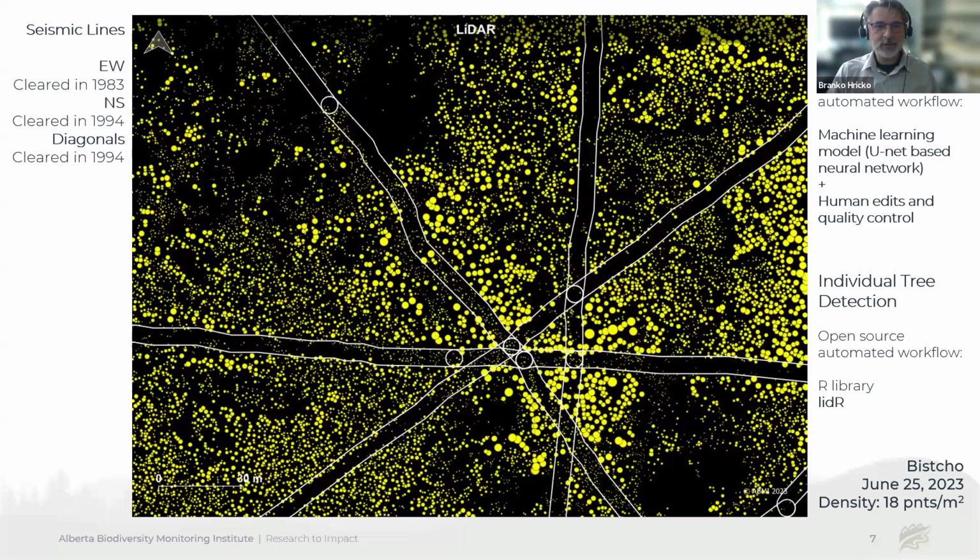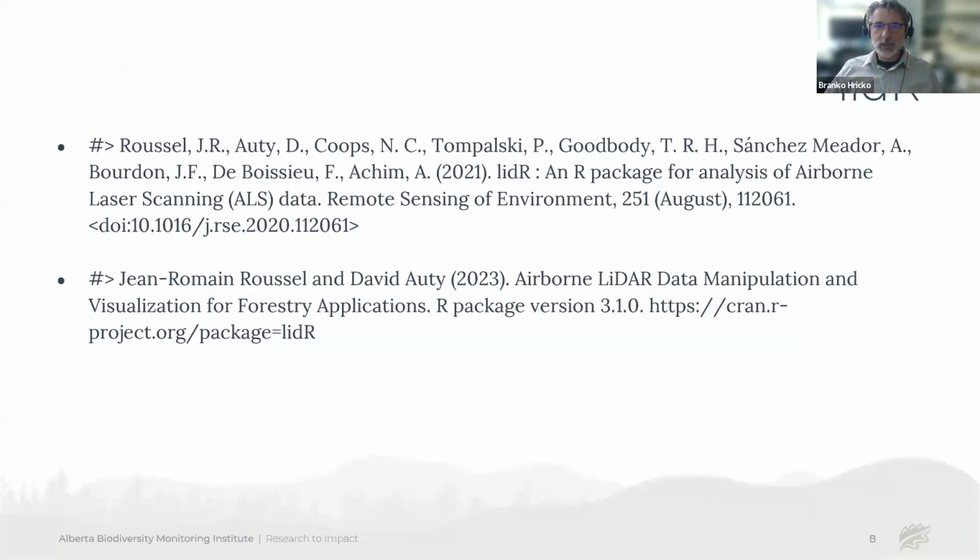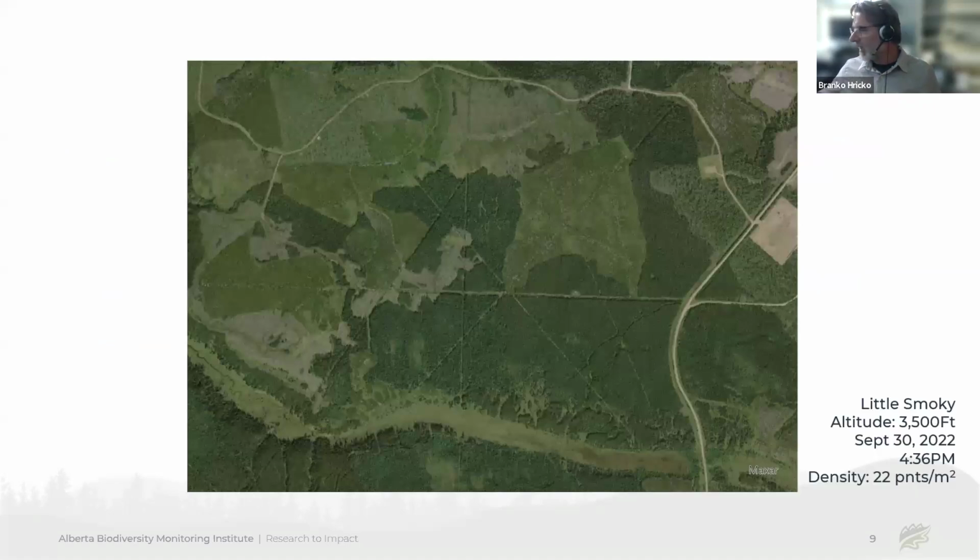R. And I felt that it's necessary to dedicate at least one slide to properly cite the source of the LiDAR R. Just as a side note, I really like this approach. And for anyone who has an ambition to look at the processing of the LiDAR, this is a library within R that I would recommend. Okay, back to our modeling.